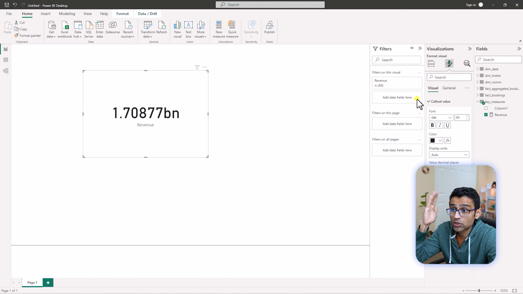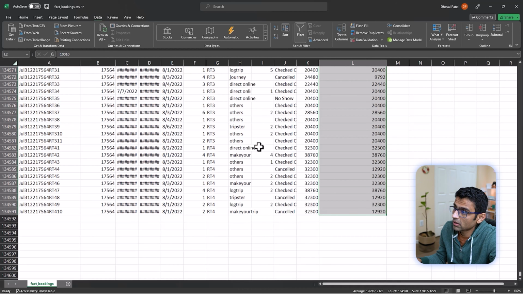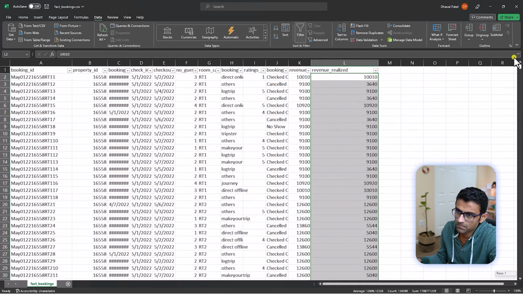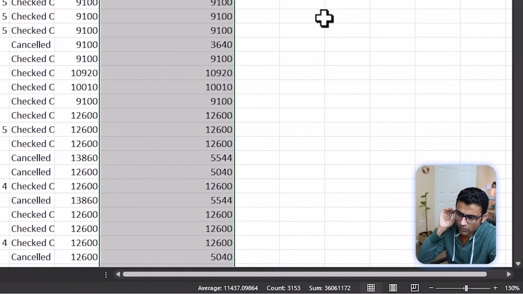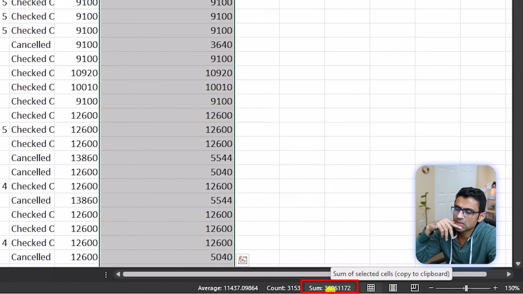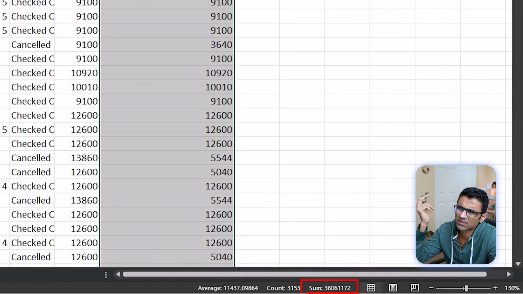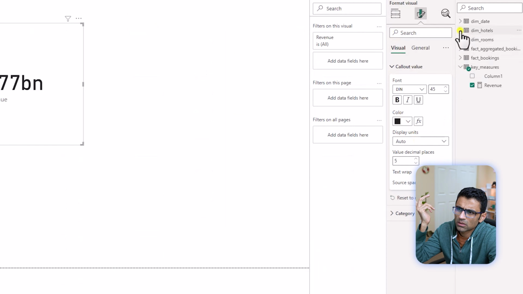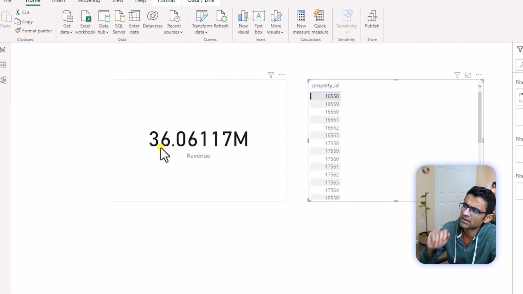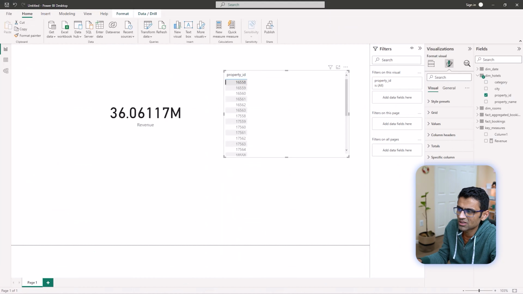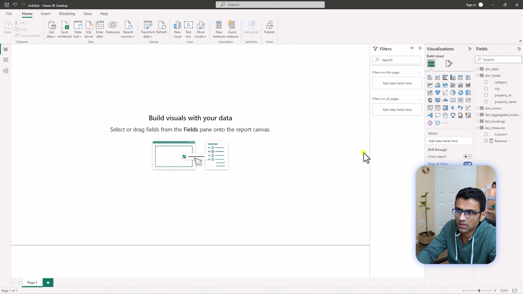So this is correct. You can also look at revenue from a particular property. For example, let's say I want to look at revenue from this property 16558. So the revenue for 16558 is 3.606 something. And you can go here in the dim hotels and drag and drop property ID and click 16558 and you will find 36.06, right? So 36.06. So my measure is correct. That way you can do verification.